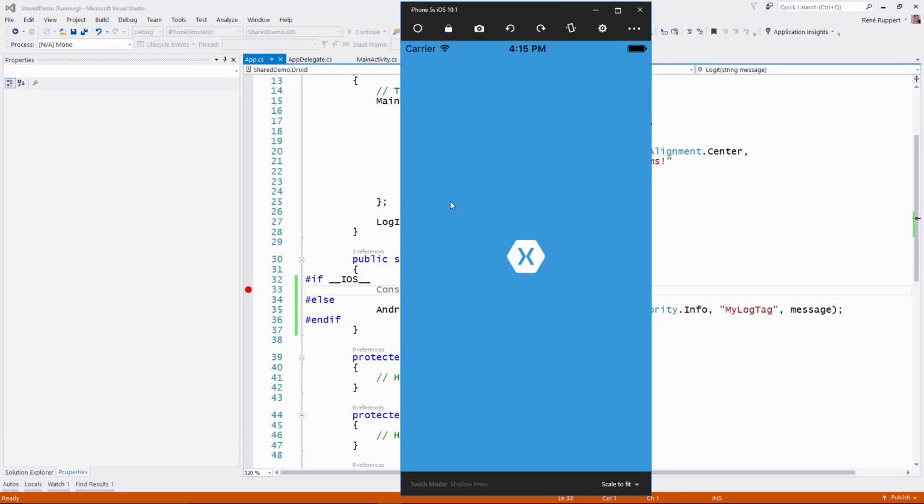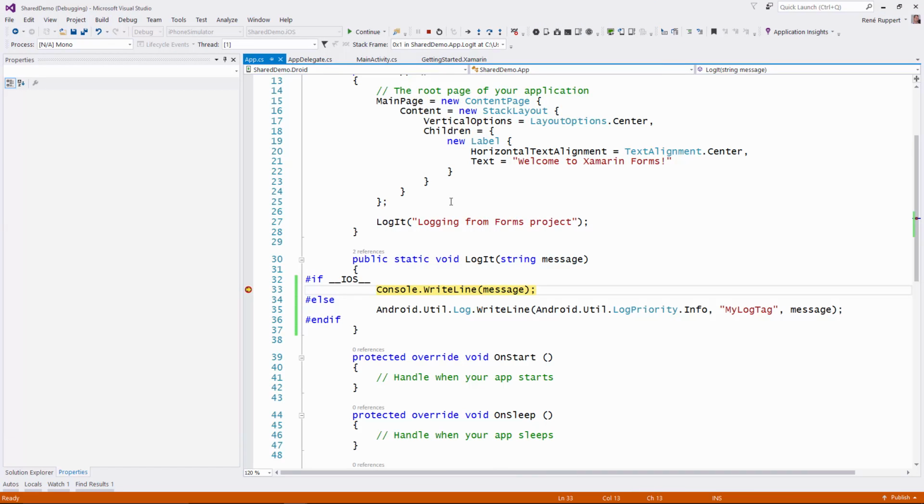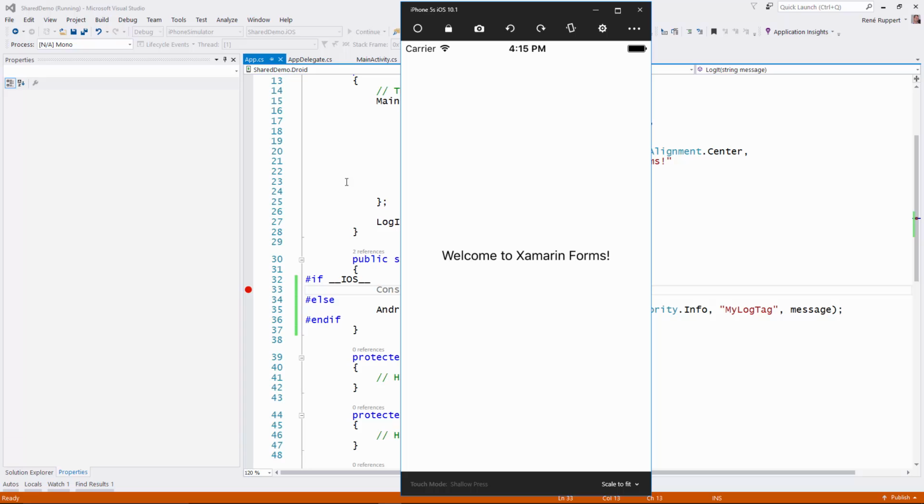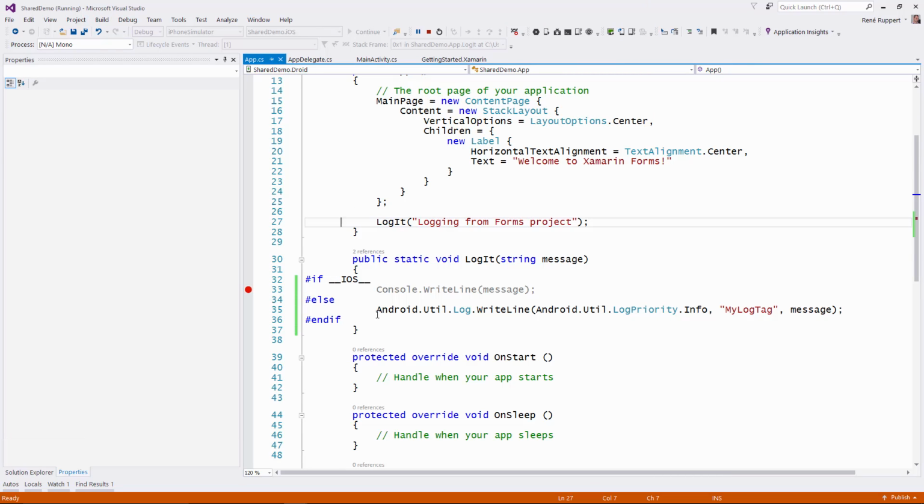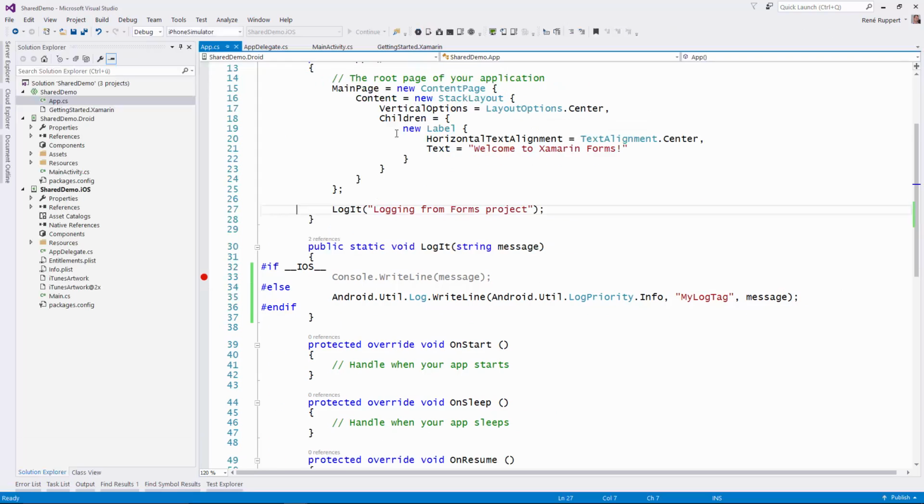Here's the emulator, the simulator, and there we go. Console write line is hit, and it will not execute this one here. So that's working as expected. And of course, if I now build the Android version again, it's going to execute this one. So this is something that we can do exclusively with shared projects because we share at the source code level.